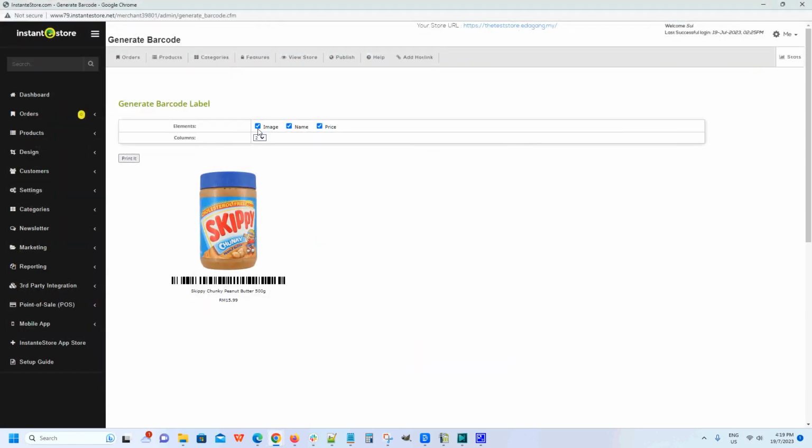You can choose to display the image or not. These are the information you can display along with the barcode. Then you can go ahead and print it. So that's how that's done.